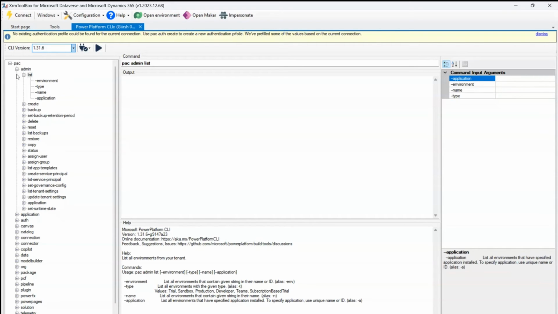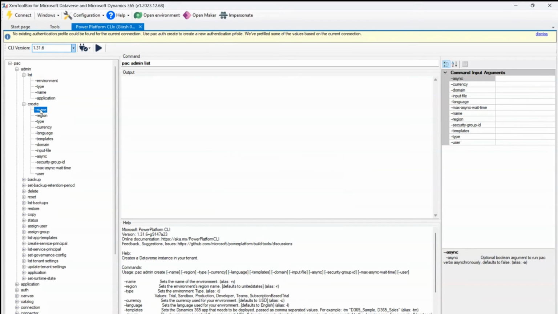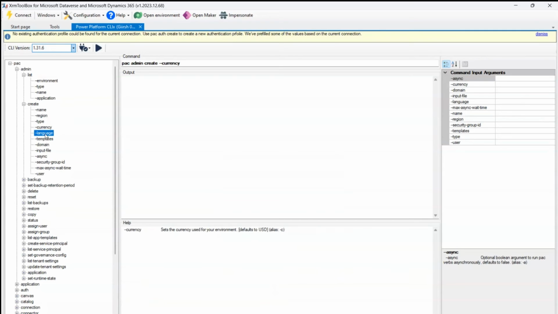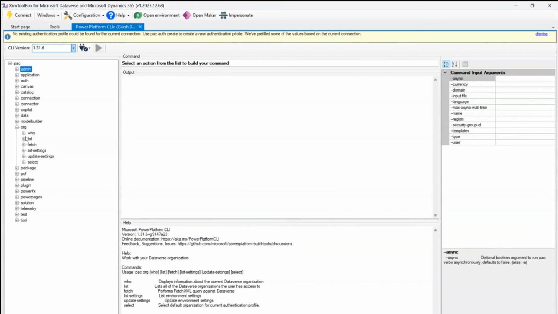Now, similarly, you can go into another command and then click on create. Then you get a name, region, type, currency, all these parameters, and in the bottom you will see the help. Now, when you select something on the left hand side, you will see the help sections available for that particular command.